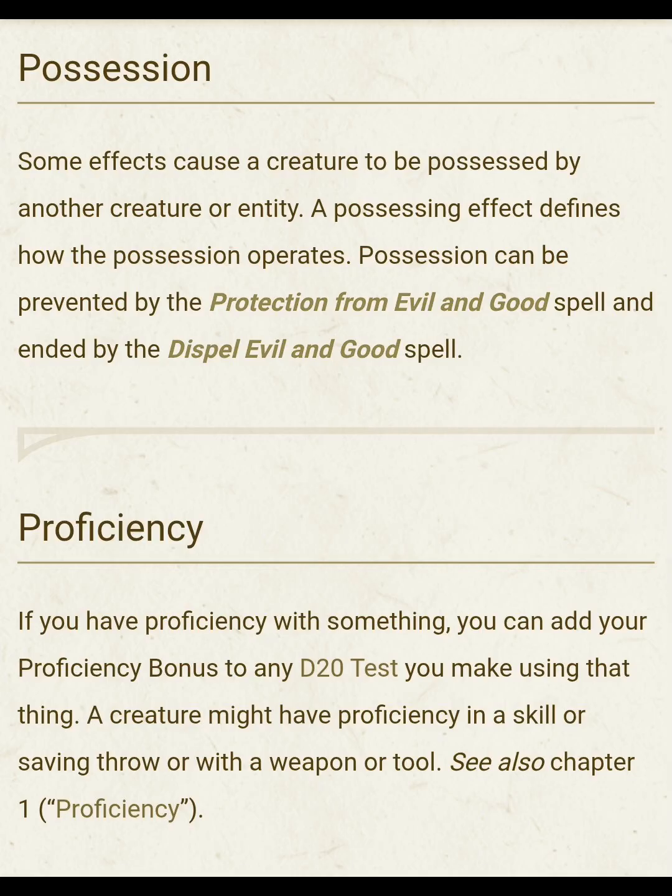Possession. Some effects cause a creature to be possessed by another creature or entity. A possessing effect defines how the possession operates. Possession can be prevented by the Protection from Evil and Good spell and ended by the Dispel Evil and Good spell. Proficiency. If you have proficiency with something, you can add your Proficiency Bonus to any D20 Test you make using that thing. A creature might have proficiency in a skill, a saving throw, or with a weapon or tool.